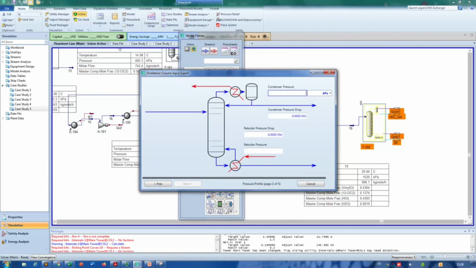So we know our condenser pressure, which is 15 atmosphere. No, I think I made a mistake. It should be 15 atmosphere. And then our reboiler pressure is maintained at 15 atmospheres. Press next. And temperature we already know.